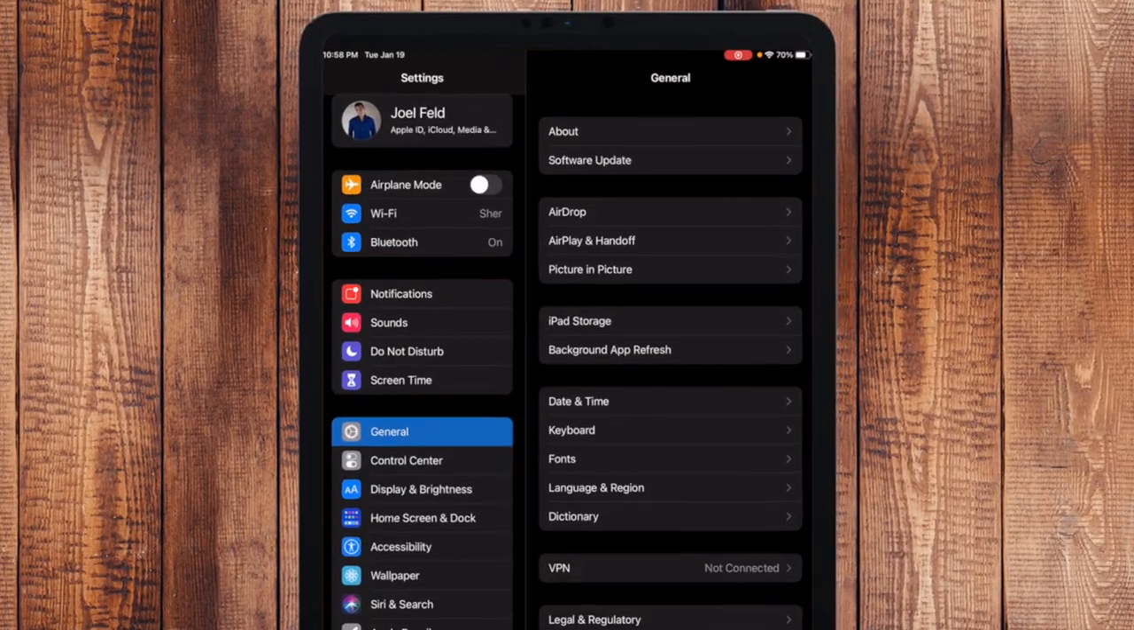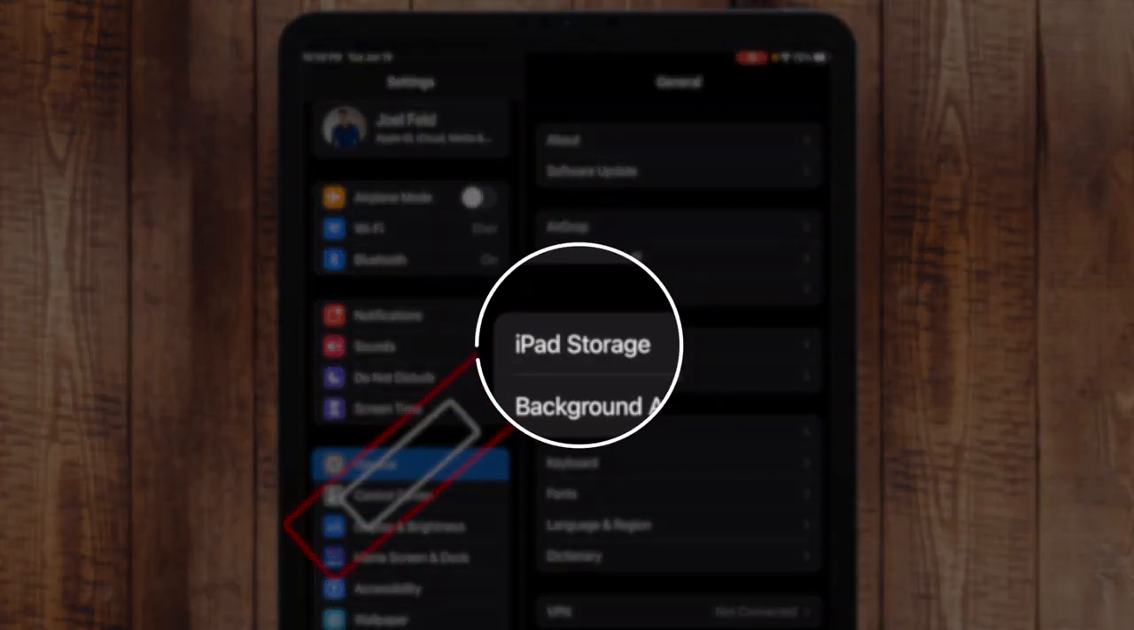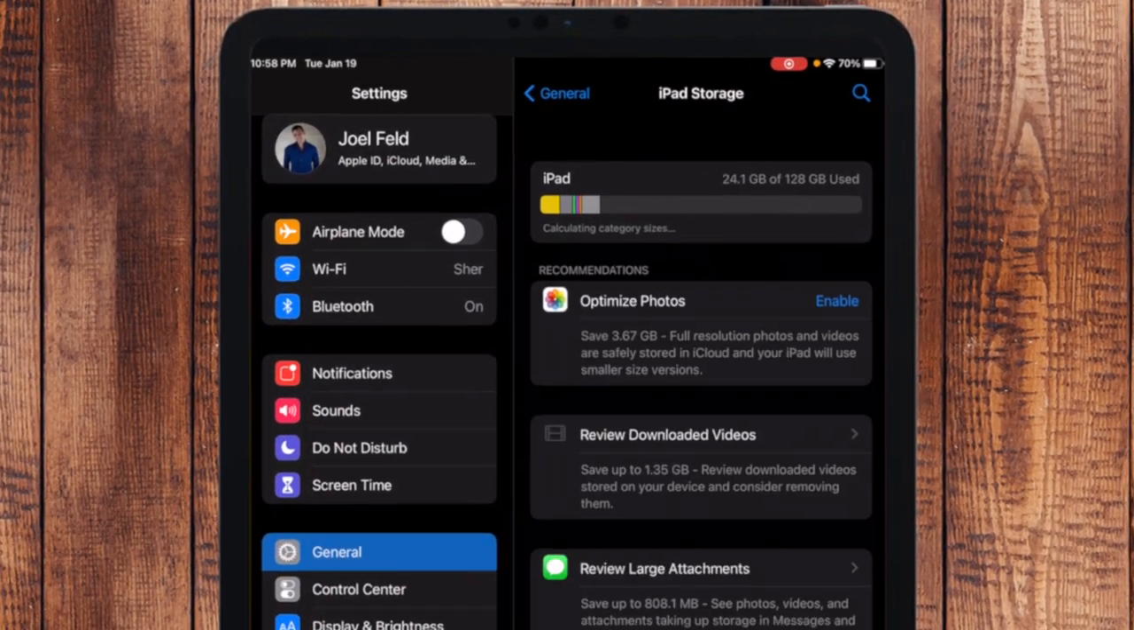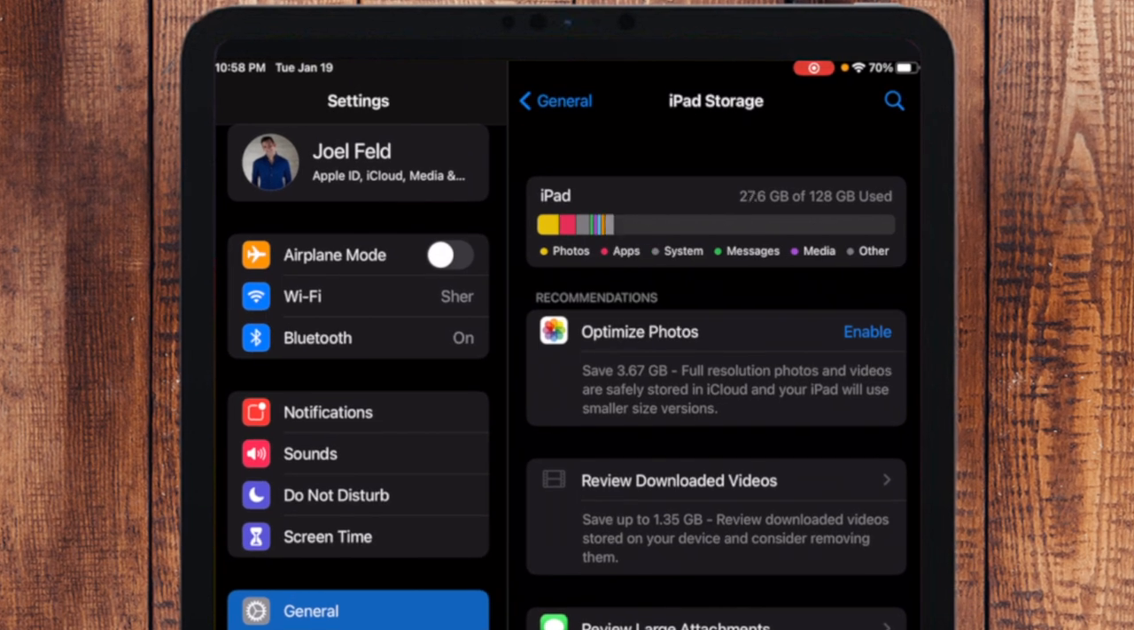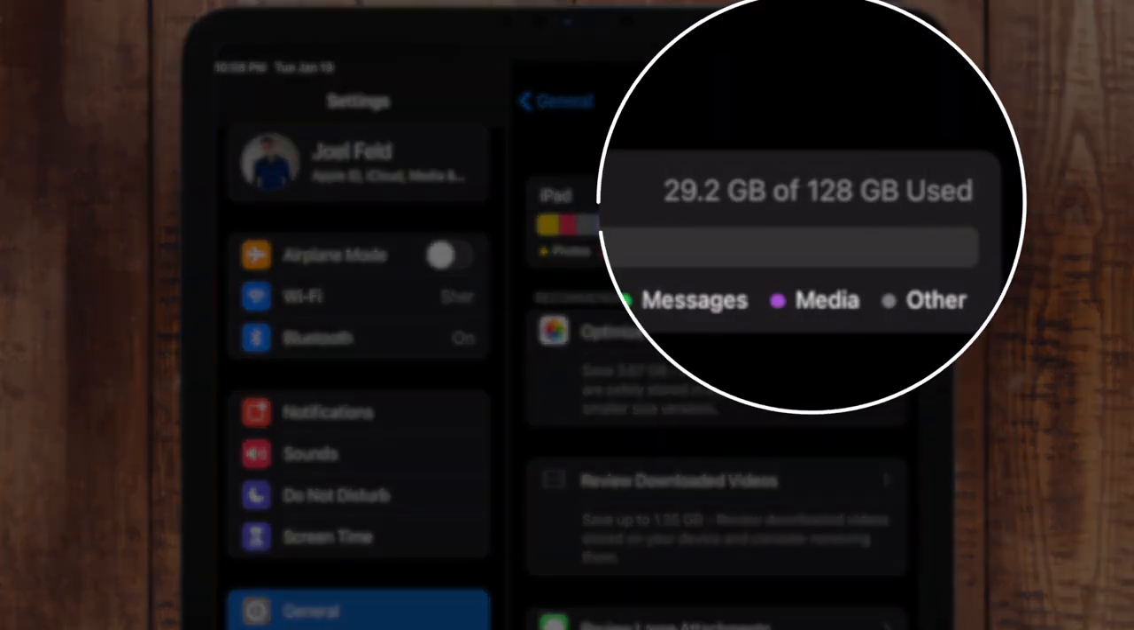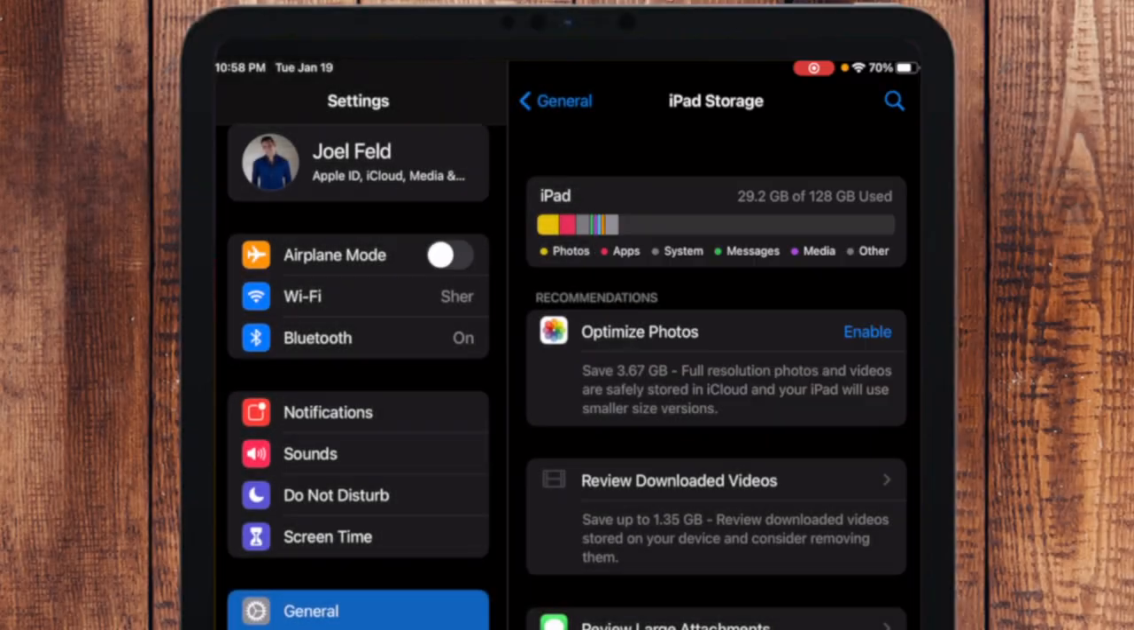Now, let's look at what's physically on my iPad versus what we've already looked at in the cloud. So usually people will think, oh, my device is full, but it's really not. If I go to the general settings and I touch iPad storage on the right-hand side, I can see that at the very top, I'm only using 29 gigabytes of 128. So I have tons of room physically on my iPad.